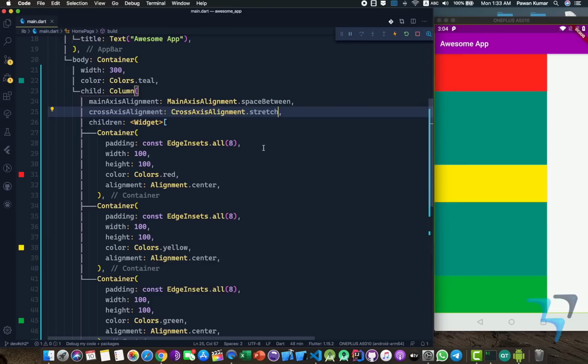In the next video we'll talk about the drawer and floating action buttons and all that stuff.